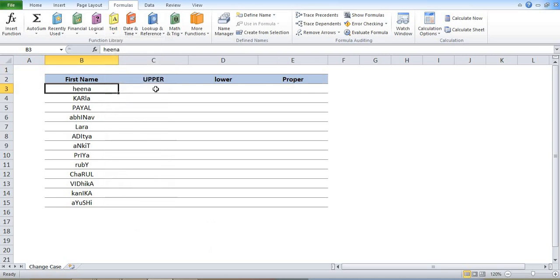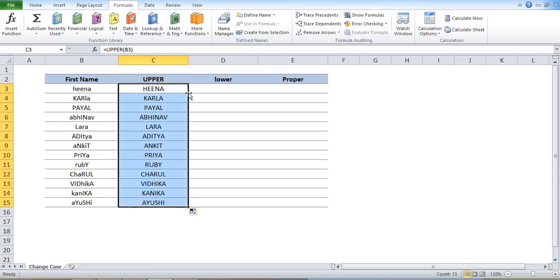So I can just go ahead and type the formula over here, equal to UPPER. I'll select the cell that I want to convert into uppercase and hit enter. Since I want it for the entire series over here, I'll just double click. So the entire series has been changed into uppercase.